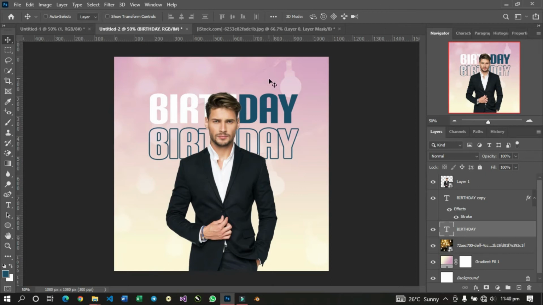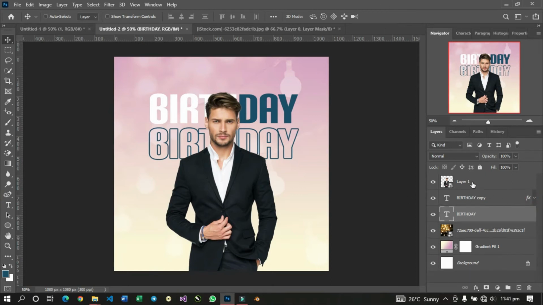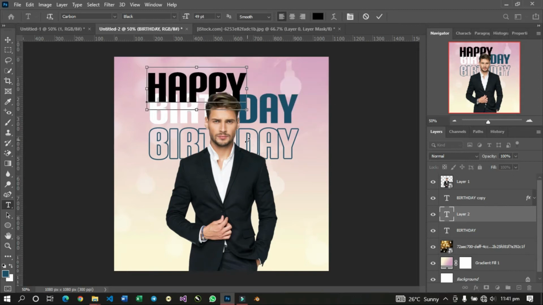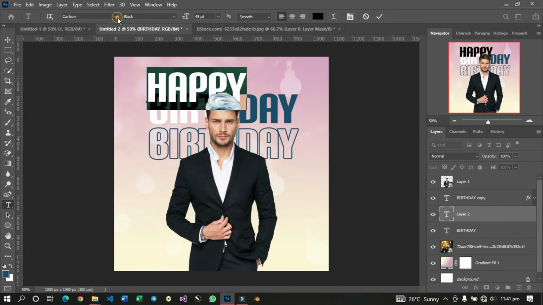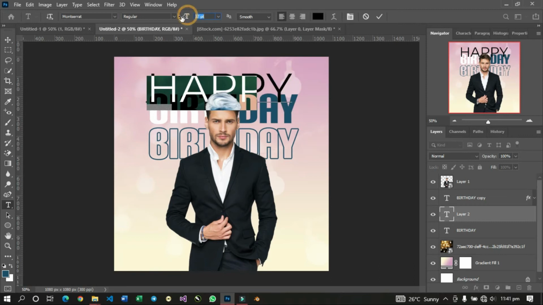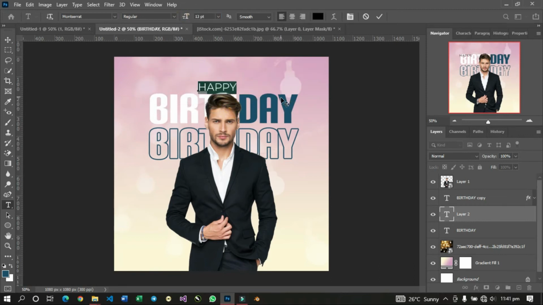We can continue. Now after this, I will have to add a happy, so that it will be happy birthday. So I'll come up here with my text tool selected, and I type my happy. But this time around I won't be using a bold font. Let me choose Montserrat regular. Okay, then make it very tiny up here, just on top of his head like this. Then the color should be white.